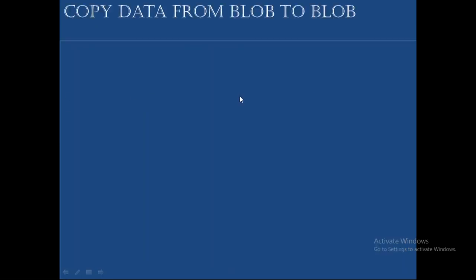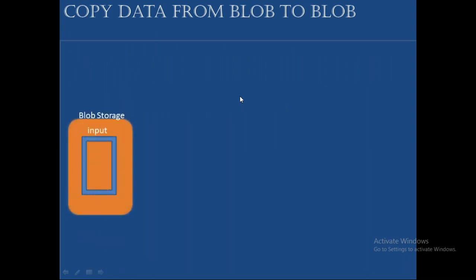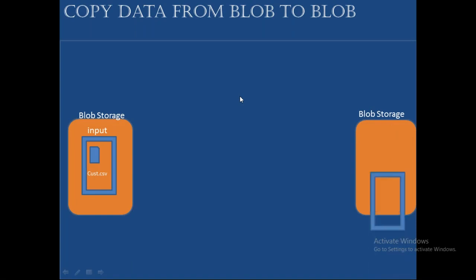So, copy data from blob to blob. Let's imagine I have a blob storage. In this blob storage, I have an input container. In this input container, I will place a file called cust.csv. I want to move this cust.csv into the same blob storage, where I have a container called output container. In this container, I want to load the data.